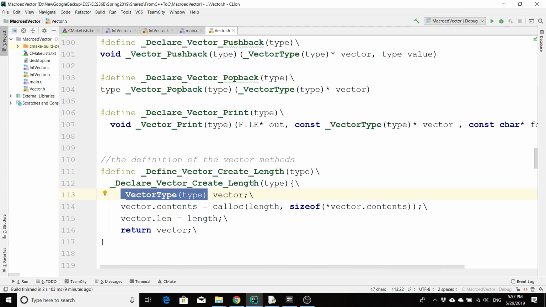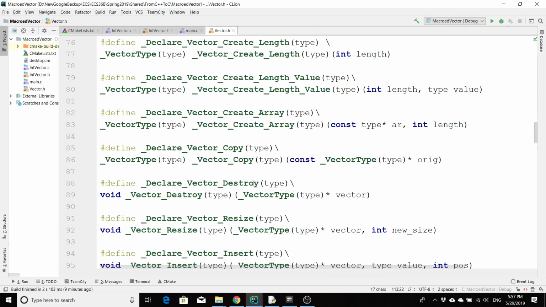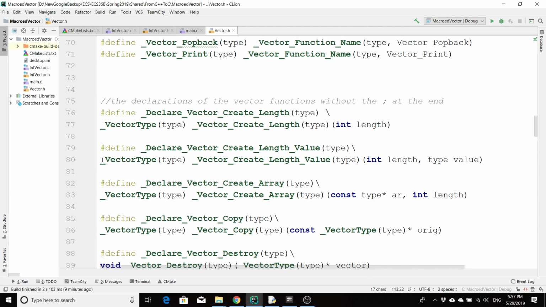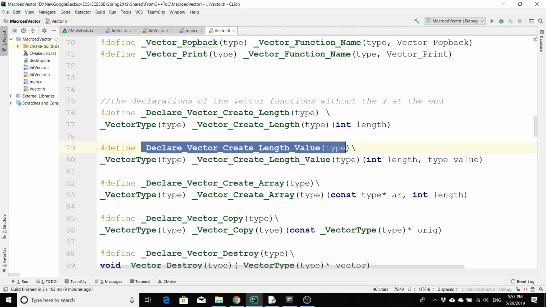Value, you're going to have to pop back up here. If we look at declare vector create length value, notice the return type is vector type, with int length and type value. Down here, I'm going to invoke this macro in the define. And the define, when you call the declare macro over here, is going to copy and paste it in. So let's say type was integer. You're going to get the vector type, so int vector create length, right? Then you'll have int length, then int value.